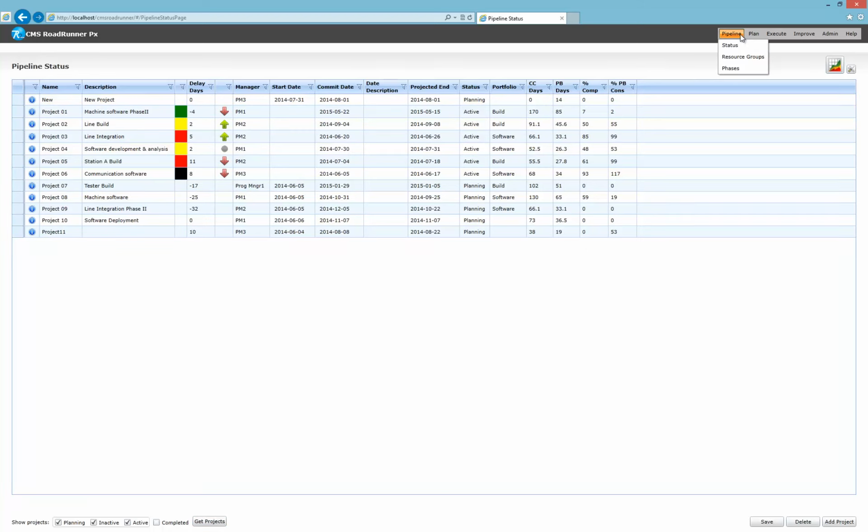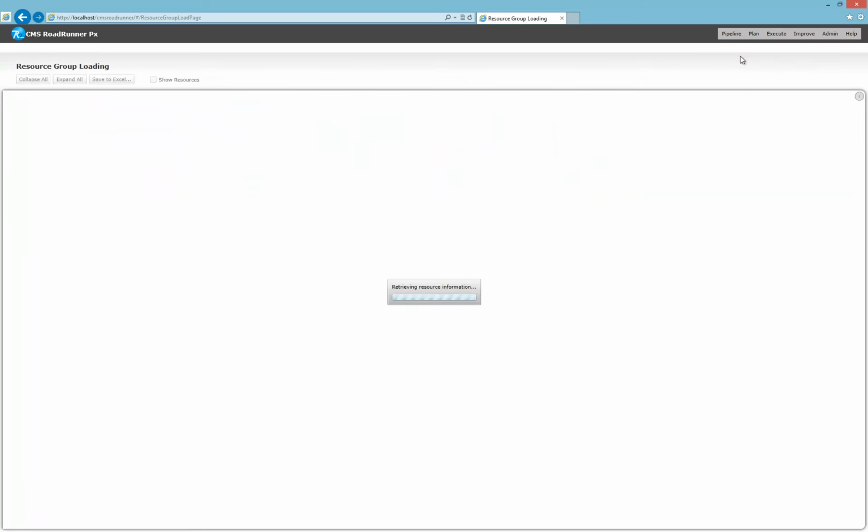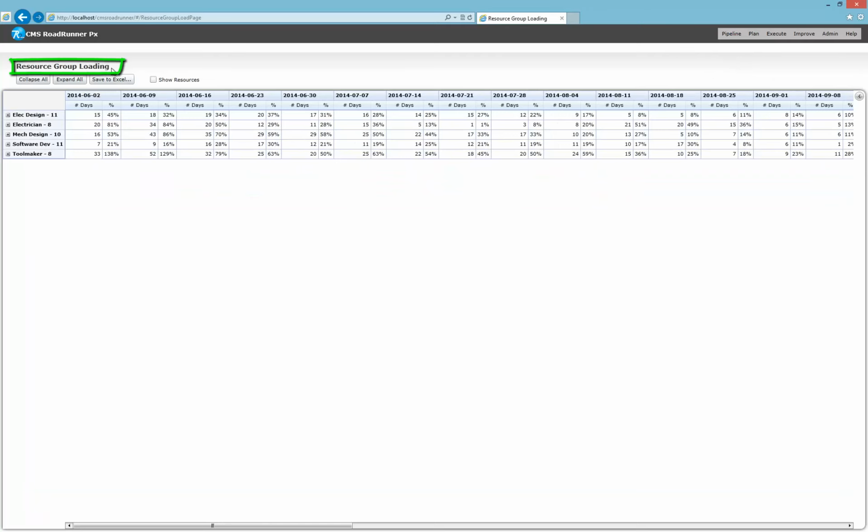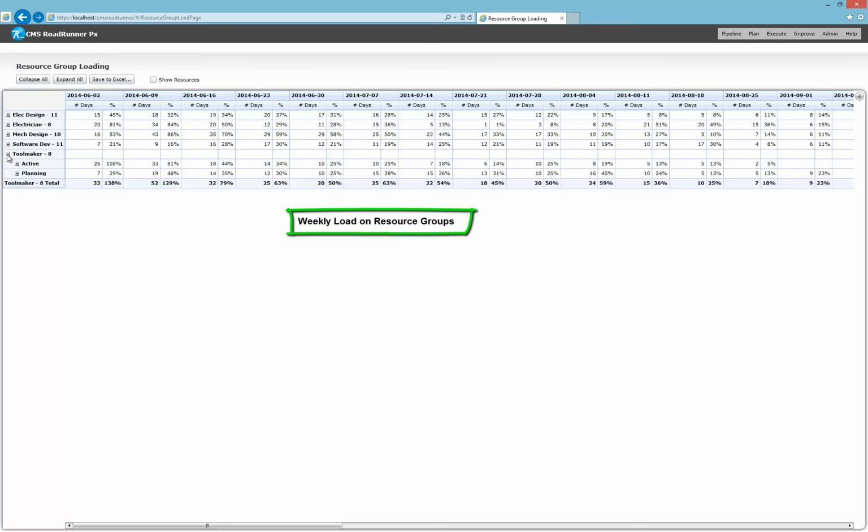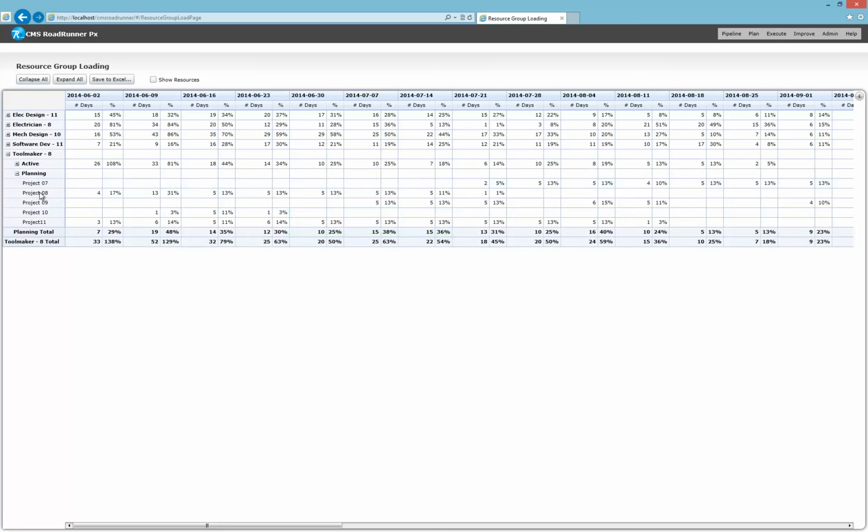Now we'll go look at the pipeline loading on resource groups. Resource group loading screen shows load by week, number of days, and percent load on each group in the organization. The percent load is based on how many resources and the capacity of each resource group. In this screen, decisions can be made on when to release planning projects not to overload the resource groups.